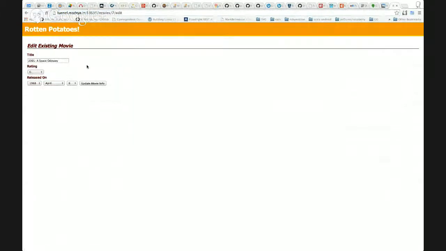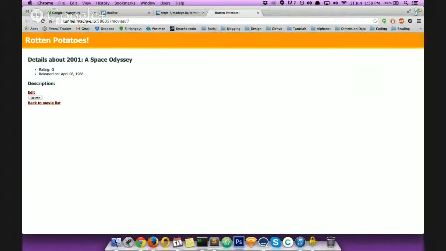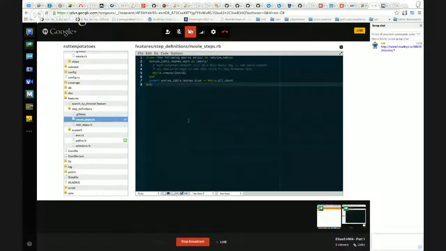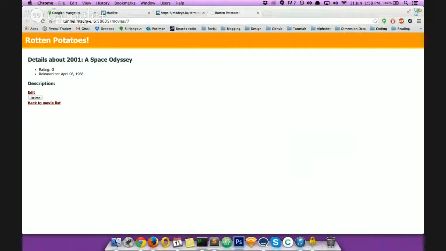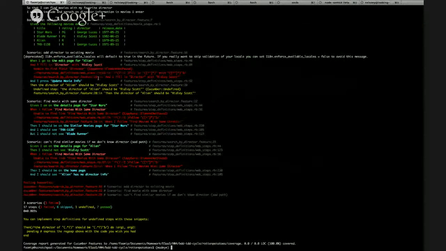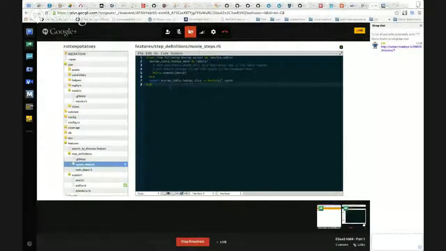If you go to the edit, the edit screen does not have a director form field in it. Okay, I think I read something about that. You must add it in, right? Yes, the second lets you click a new link on the movie details page, find movies with same director. So shall we do that?